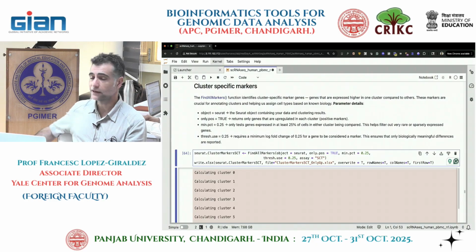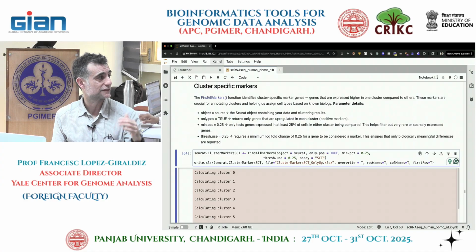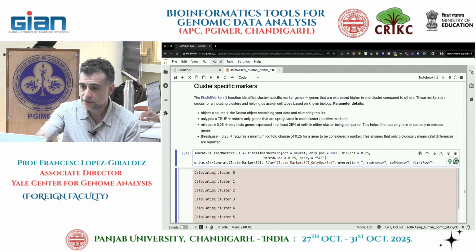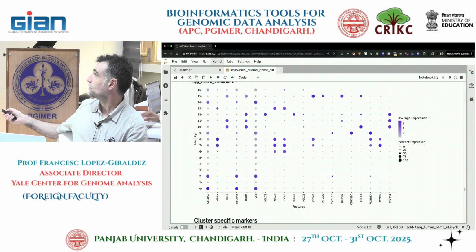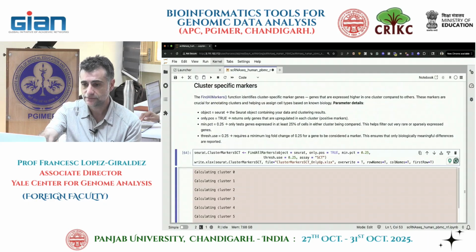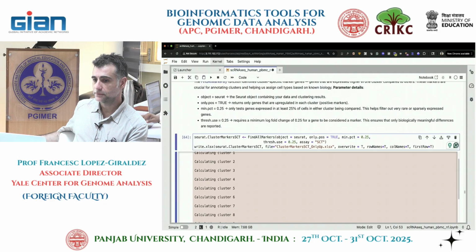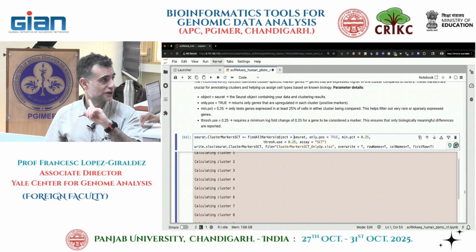This is telling it that the gene needs to be expressed in at least 25% of the cells. If it's less, ignore the gene. So it means that the gene needs to have a circle of this size in the cluster. If not, don't use it. Oh, I forgot about the threshold. Oh, this is the fold change. Yes, I think this is the fold change.